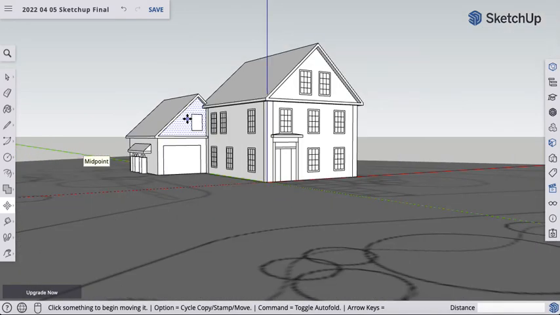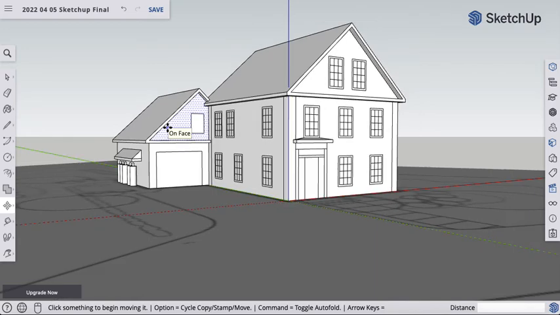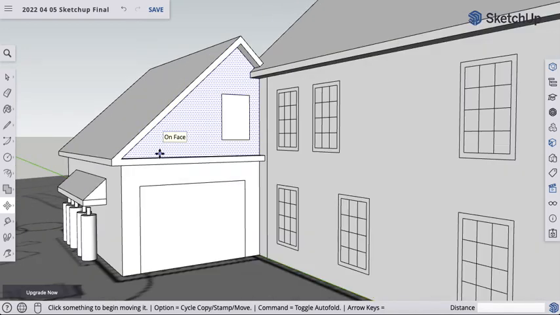Garage door and this little door, two things I want to do. I am going to pump out this trim a little bit, but let's get the garage door first. Garage door, we've got trim, offset at 3.